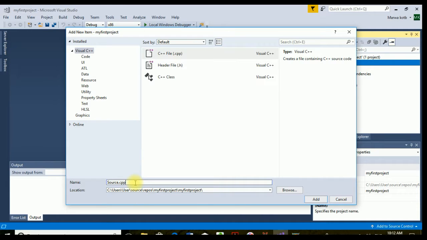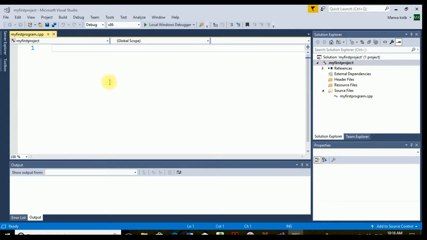So here down we need to put a name for our C++ file. Let's just remove this name and call it My First Program, for example. Again, you have to make sure that you know where the location is. The C++ files are going to be stored inside your project. Then click Add. This is the text editor where you're going to put down your code statements.